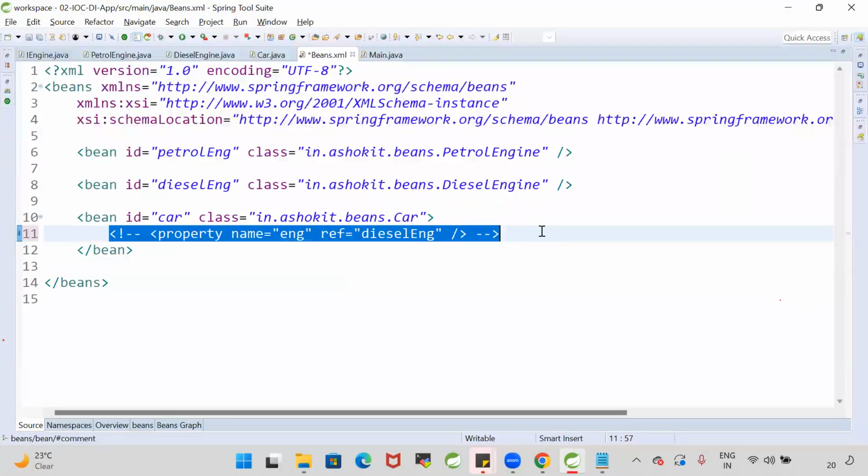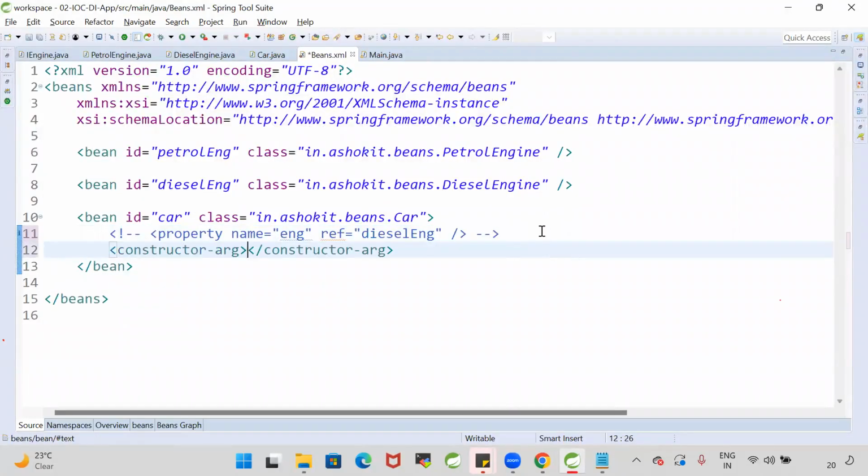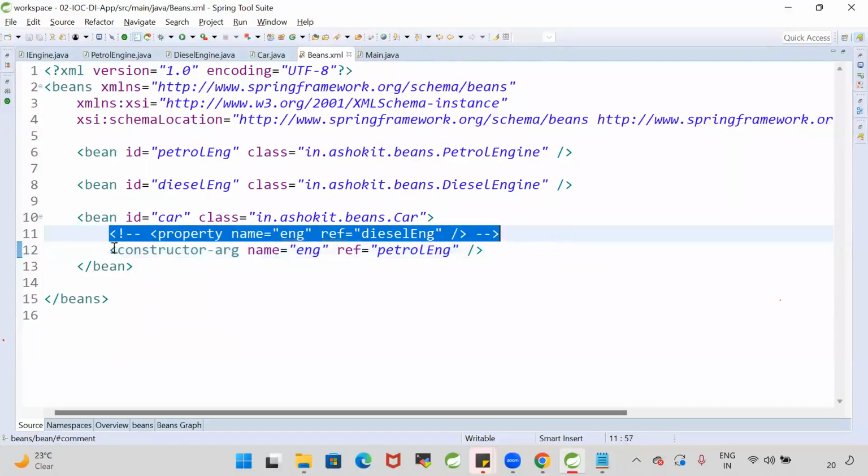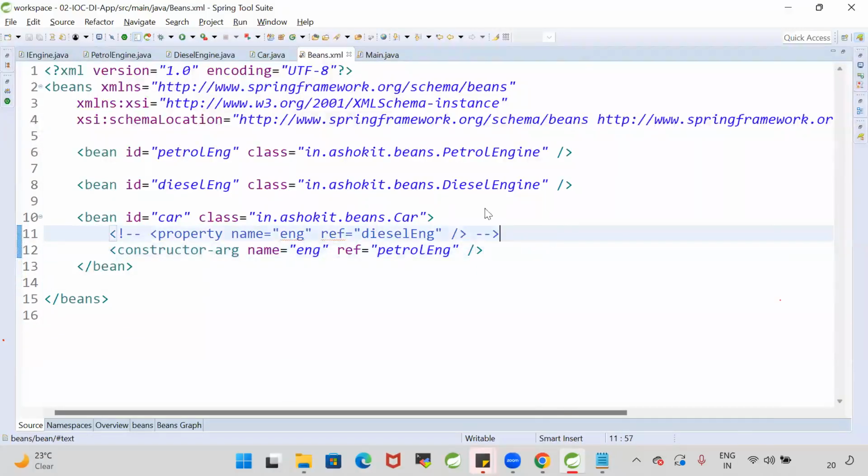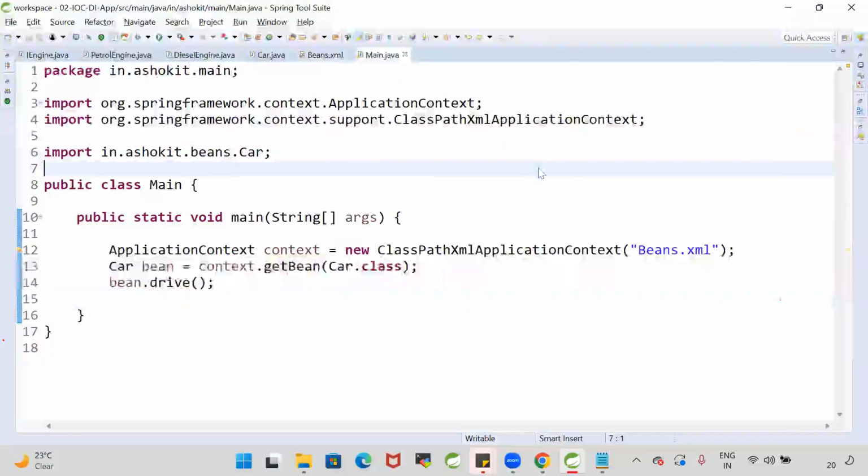I don't want to do the setter. I want to go for constructor. How to perform constructor injection? Constructor arg. What is the name of the arg? ENG. Which object do I want to inject? I want to inject petrol engine. So here I have commented the property tag and enabled the constructor argument. Now run our program, main method, run as a Java application.